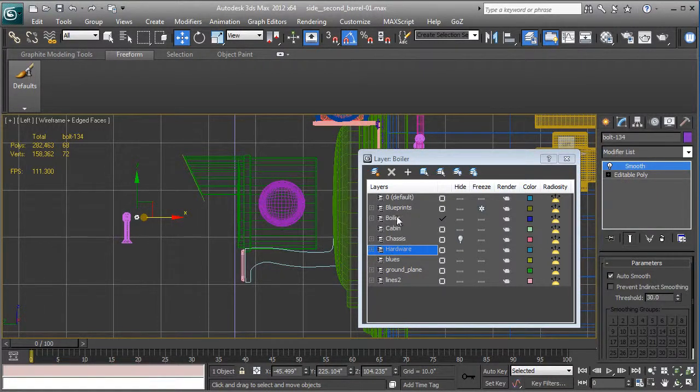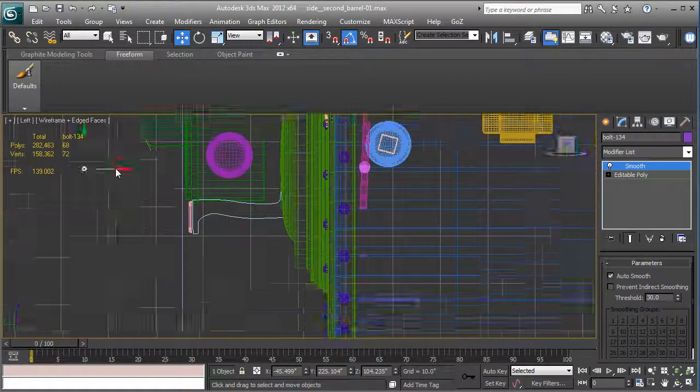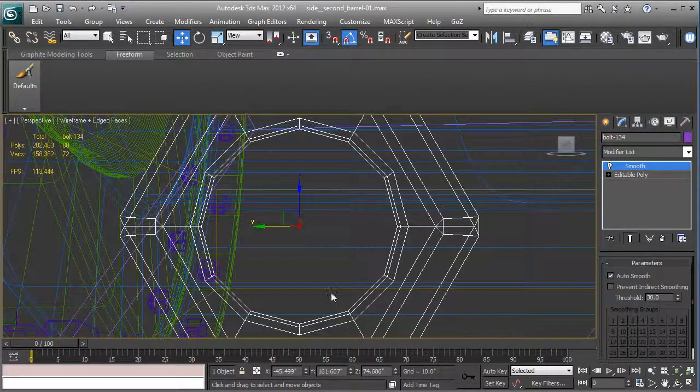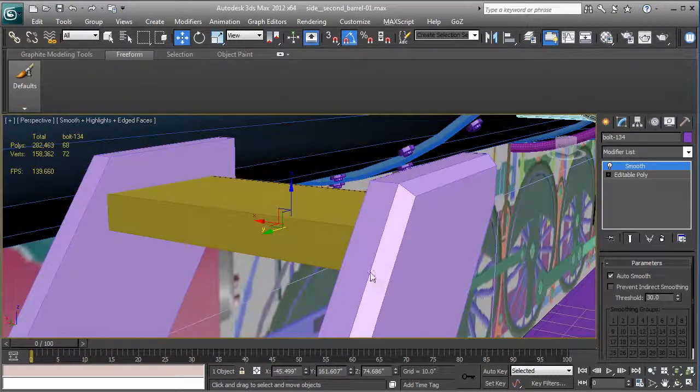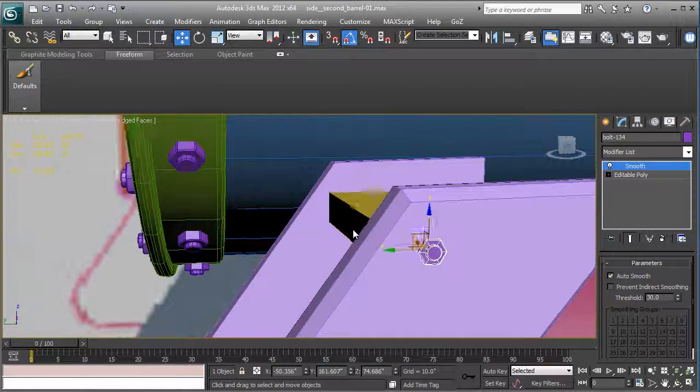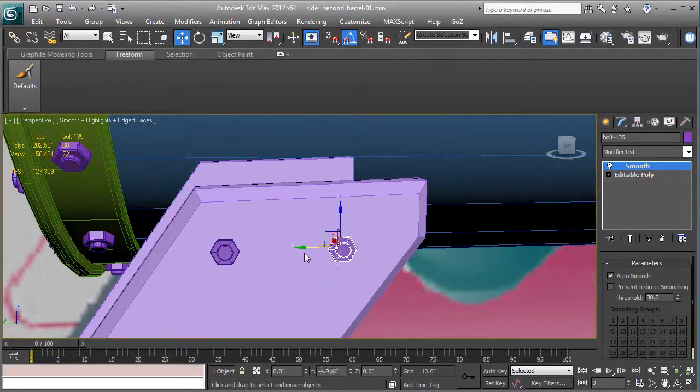Let's go up to the boiler layer, plus sign to add that. Let's hide the hardware layer. You see the bolt is still there and selected. Okay, let's just take that bolt now, move it back, move it down, perspective view, and move it out to the outside edge right there. Go back. As an instance is good.